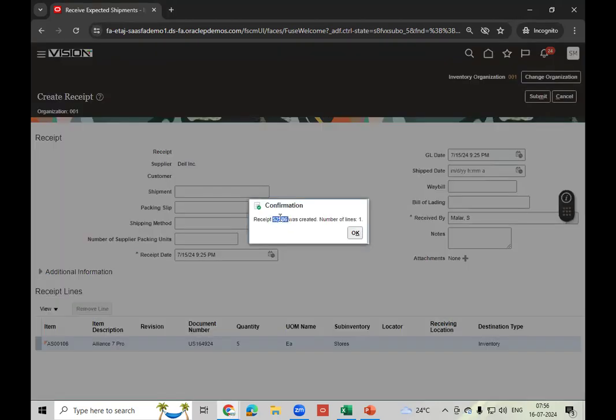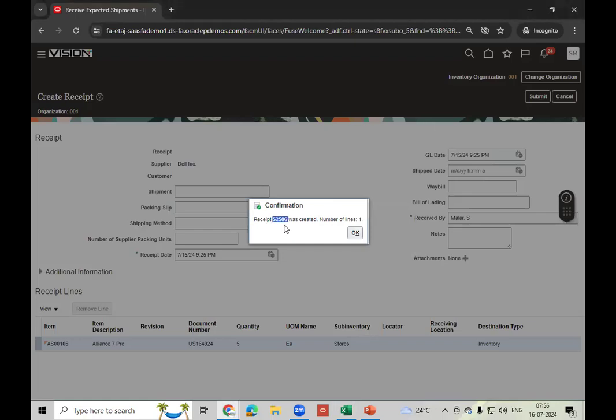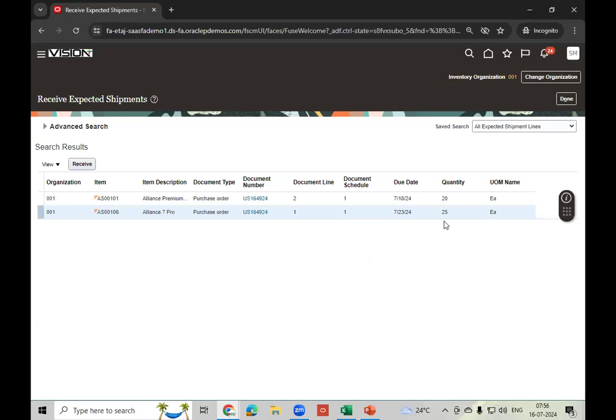So now this is the receipt number. We can say it is GRN also, goods receipt note, or receipt, or PO receipt, anything. Don't confuse. Why? Because business people may use different terms. This receipt number also, we will decide how you want to generate the receipt number. Select OK. Now see, earlier it was showing 30, now it is reduced to 25. That means pending quantity is 25.